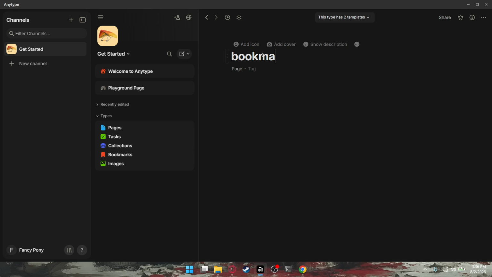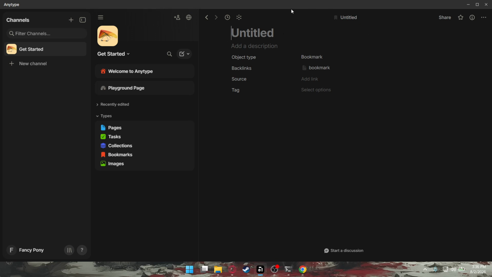Next, paste the website address you want to save into the link field. Make sure the link is complete and accurate, so Anytype can process it correctly. After you paste it in, give it a moment. Anytype will automatically fetch details from the website, including the page title, a short description, and often a preview image. This saves time and makes your bookmarks much more visually recognizable when you're browsing through them later.